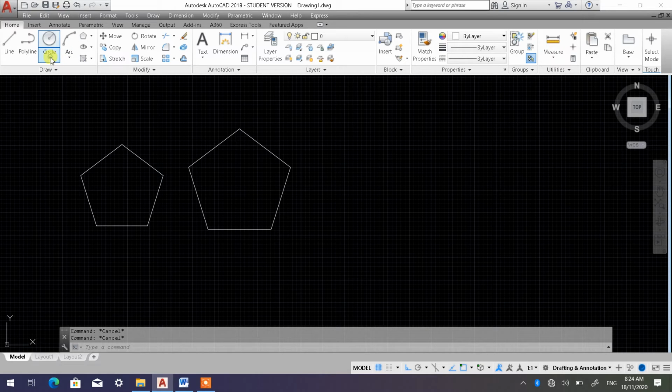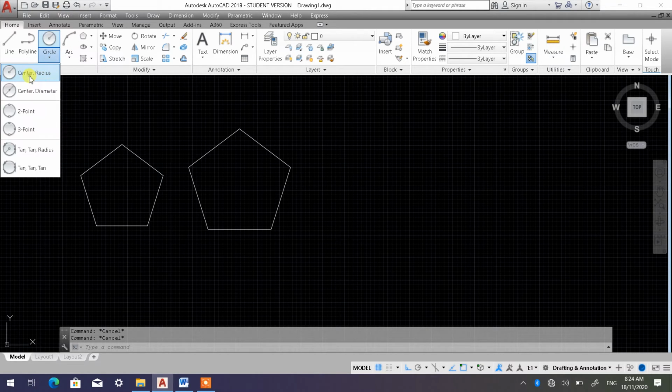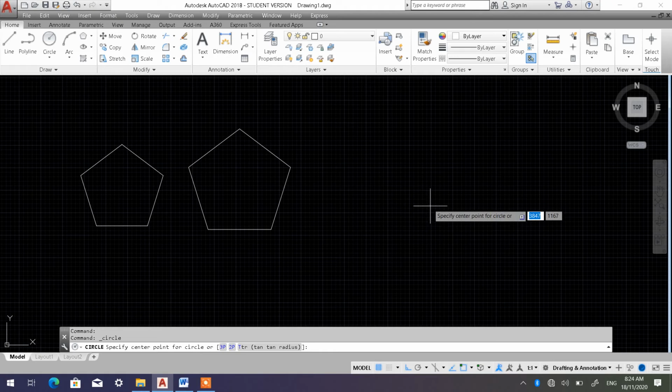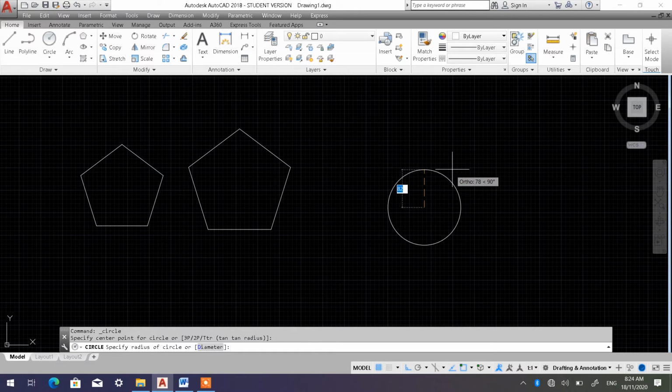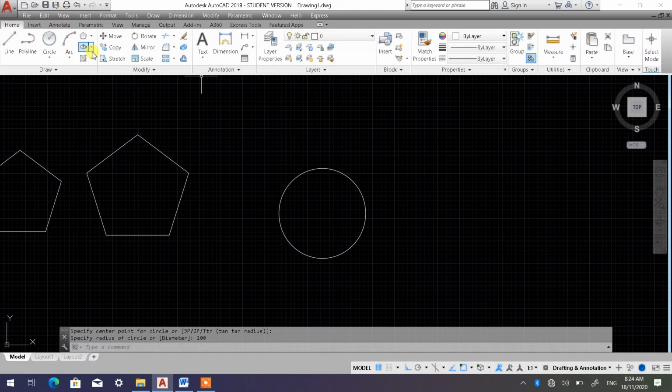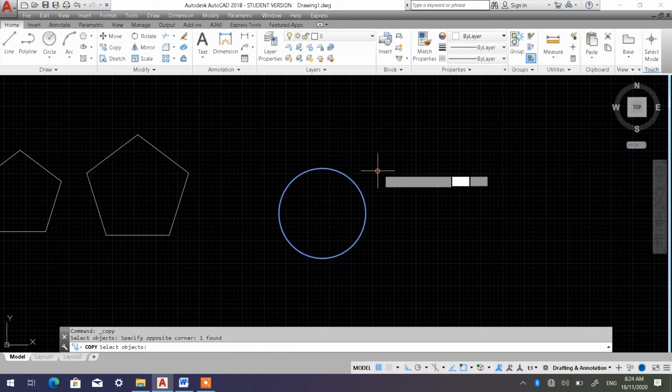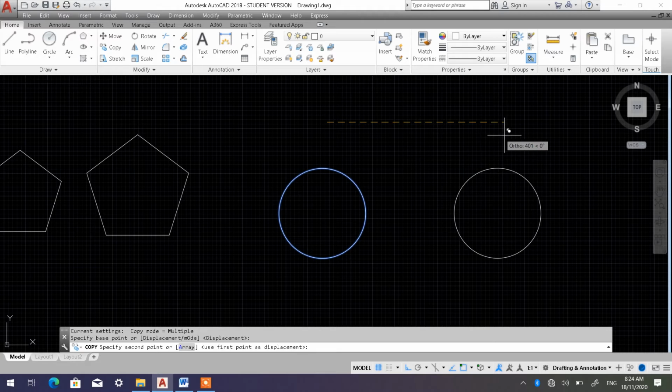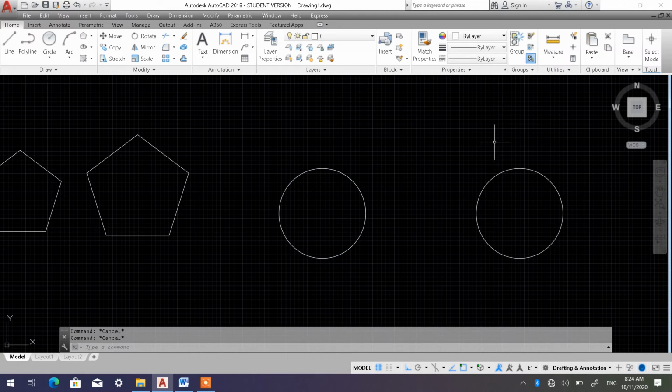So if I create any circle with any center, let's say the circle is 100. This is the size of the circle. Okay, I'm going to copy this because later I'm going to use it. Just copy it side by side like this. Escape. Alright, now I'm going to proceed with the polygon.